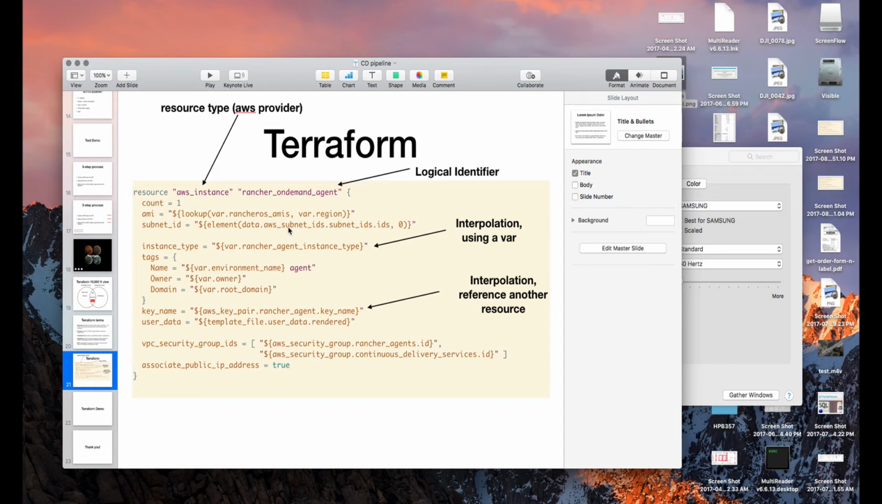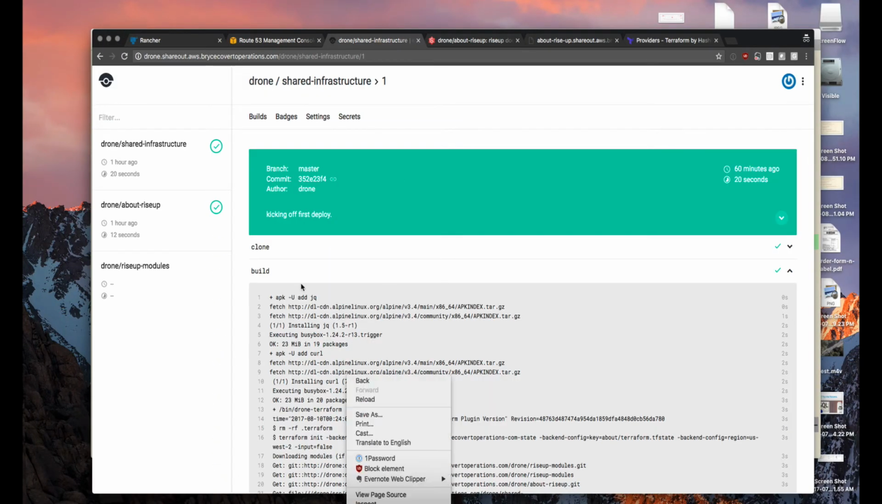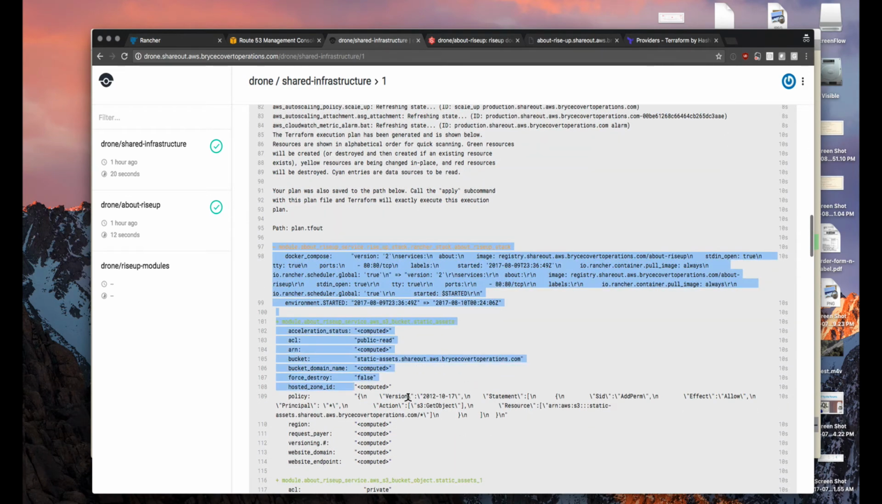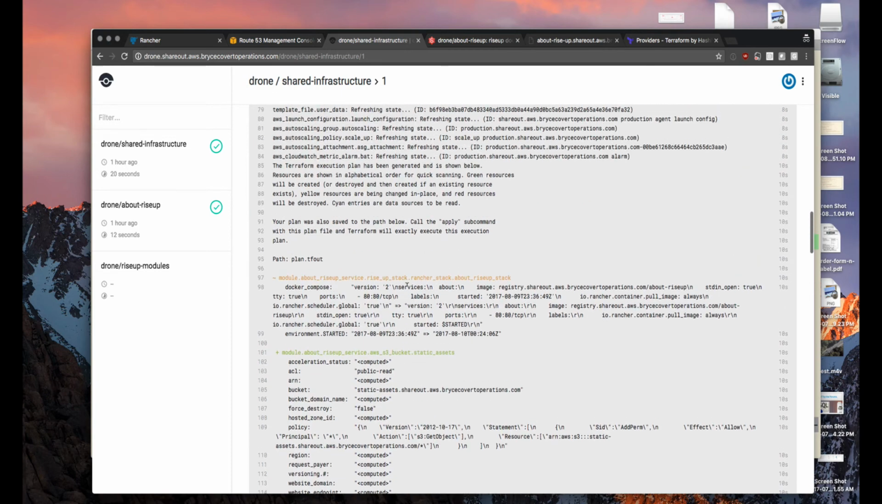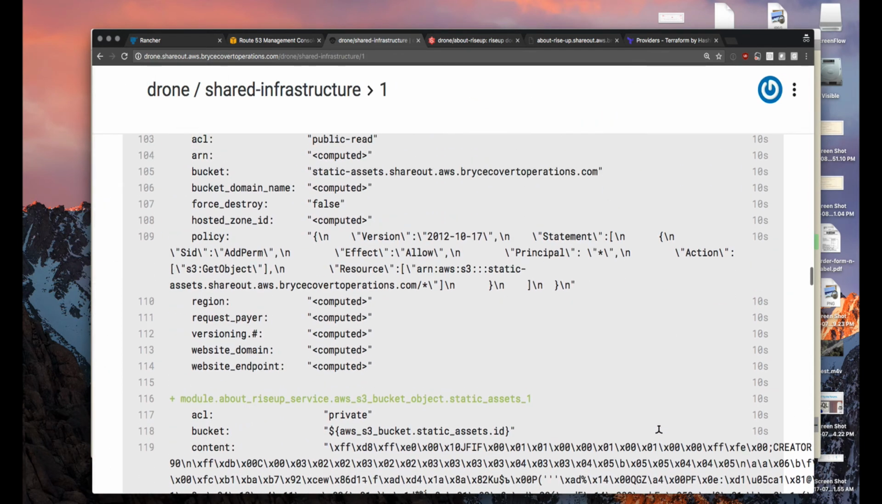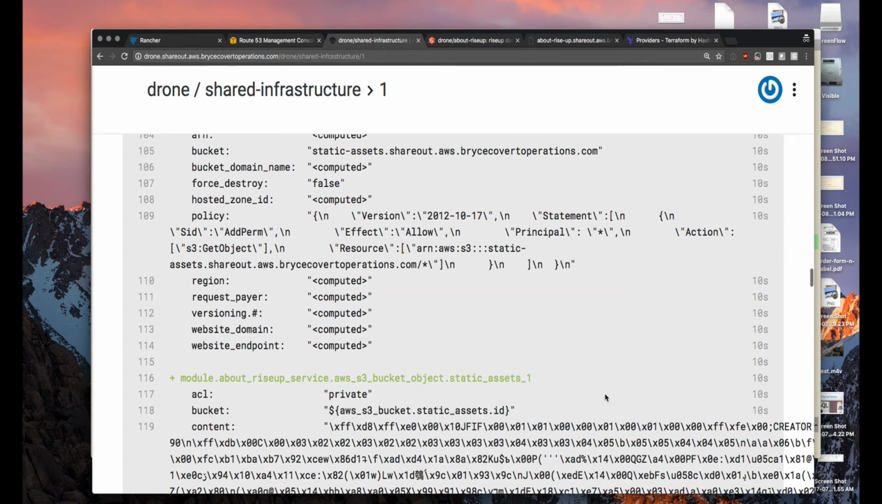But one of the big things about CloudFormation is that it's kind of hard to get a good picture of what's going to happen when I run this. Terraform is really different in that before you do anything, it creates a plan. And that's what we are seeing here in this shared infrastructure build. This is what it intends to do. It's hard to read here, but it's saying it intends to change the stack and Rancher, and to add an S3 bucket and an object, or a file, to that S3 bucket, essentially.